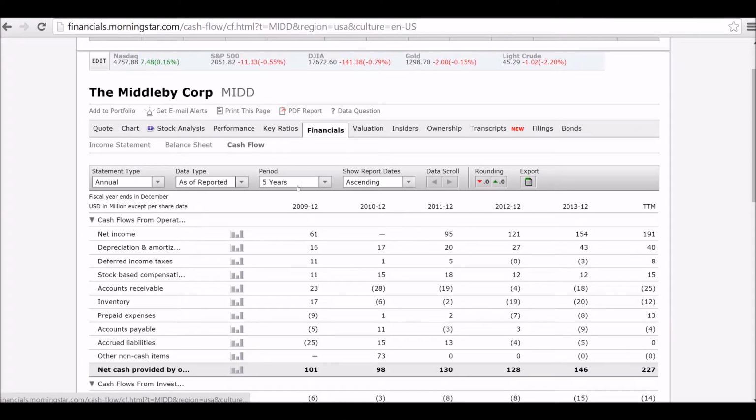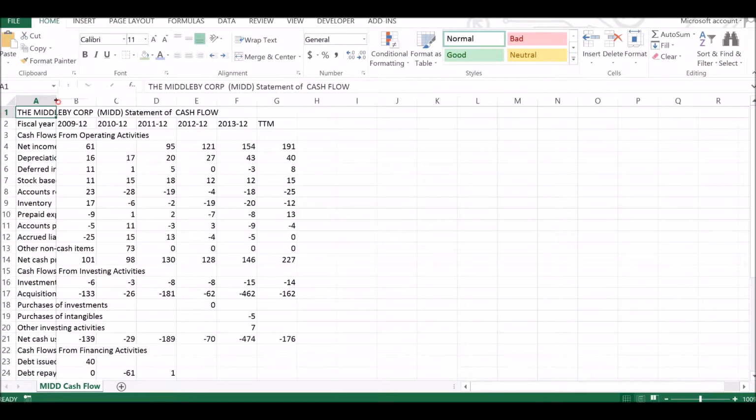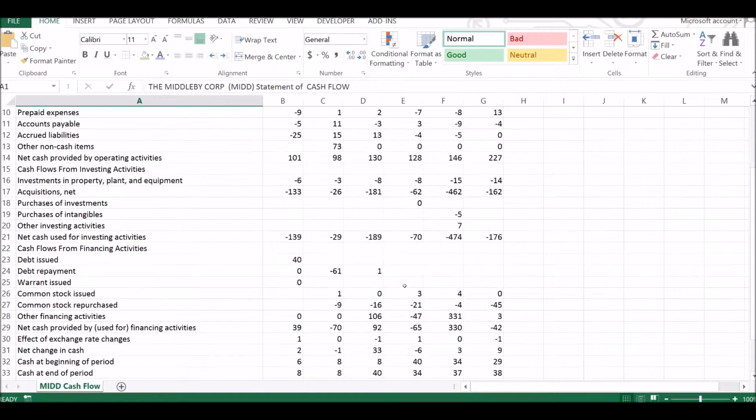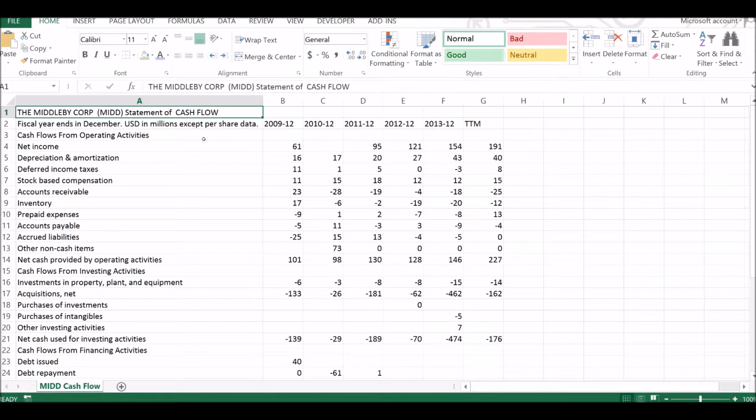Make sure that the period is 5 years, in ascending order, that your rounding here is consistent with the balance sheet as well as the income statement, and make sure that it's in annual statement type. And you're going to click on Export. You're going to download it. Once it opens, it looks something like this. And you're going to need to copy and paste this information and reformat it into the valuation model.